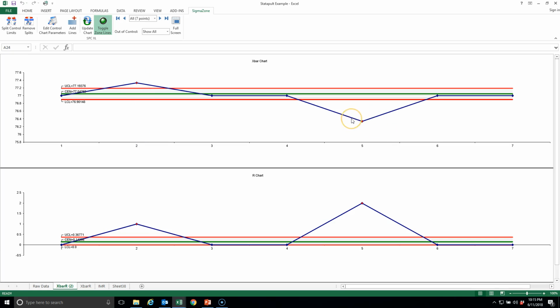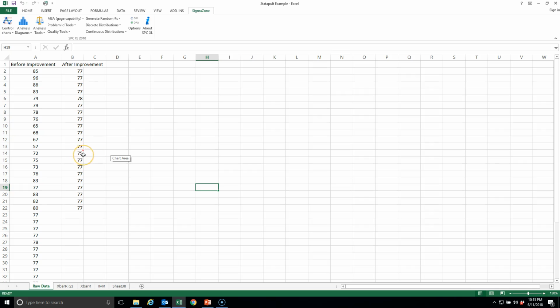Now look what happened. Without that point being looked at, this point right here now went out of control. So now that 78 is also out of control. So the bottom line is, if you don't want to see this point, you'll have to come in and actually remove it. So marking it as an outlier will not remove the point from the graph. What it will do is remove the point from the calculation of the control limits. If you want to remove the point altogether, you'll have to come in and blank it out.